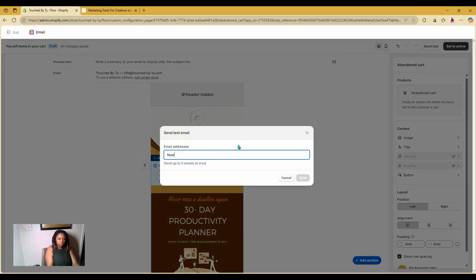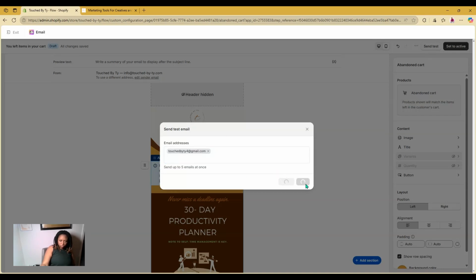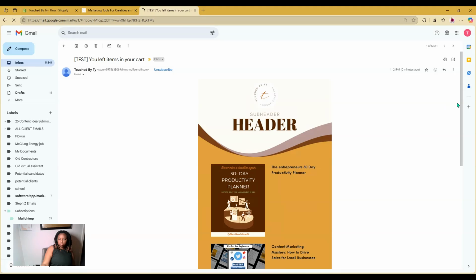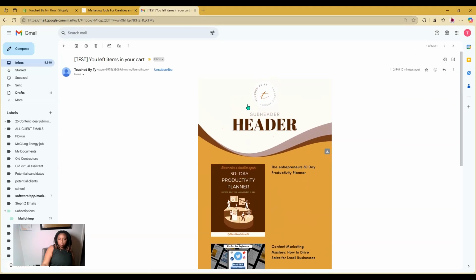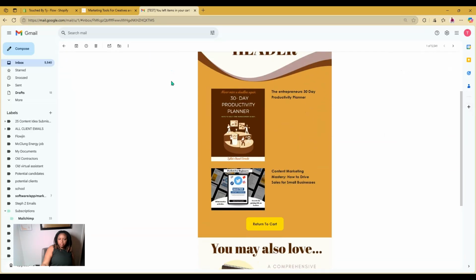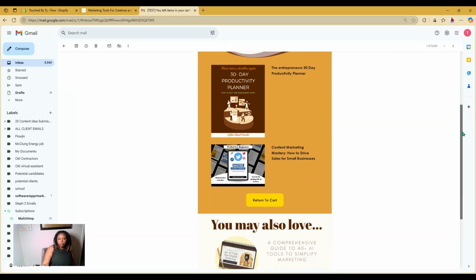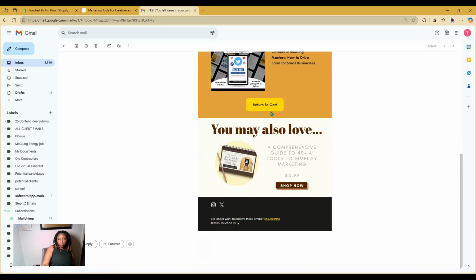All right, and then you can send yourself a test to your email. And this is what it looks like. So when it's fully set up, of course you'll add your own header and subheader, and then you can have the section right here with the actual abandoned cart. You can also go through and add a header right there, like the one that I had if you do decide to go this route. And then you can also do you may also love.